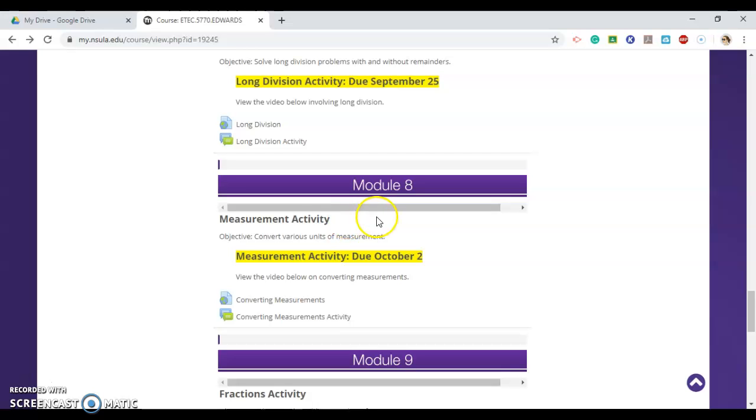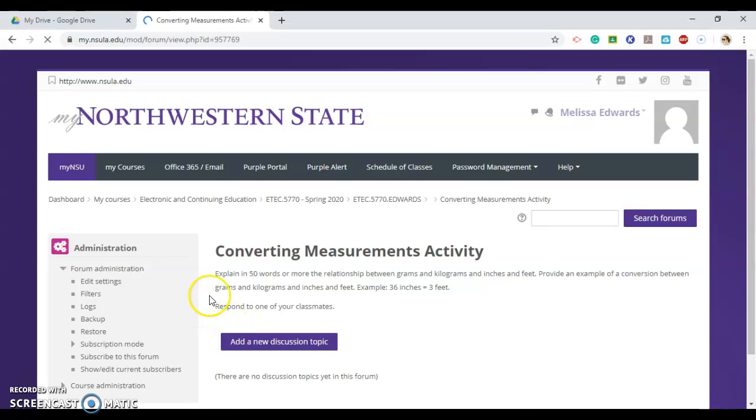Module 8 is measurement activity, objective, due date, there's a video on converting measurements, and if they click on this form, they have to explain in 50 or more words the relationship between grams and kilograms and inches and feet, provide an example of conversion of those units, and I just gave them an example of one, and they have to respond to one of their classmates.